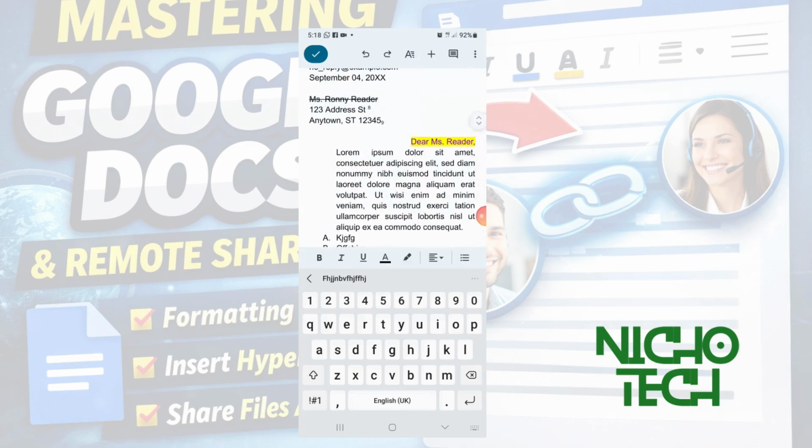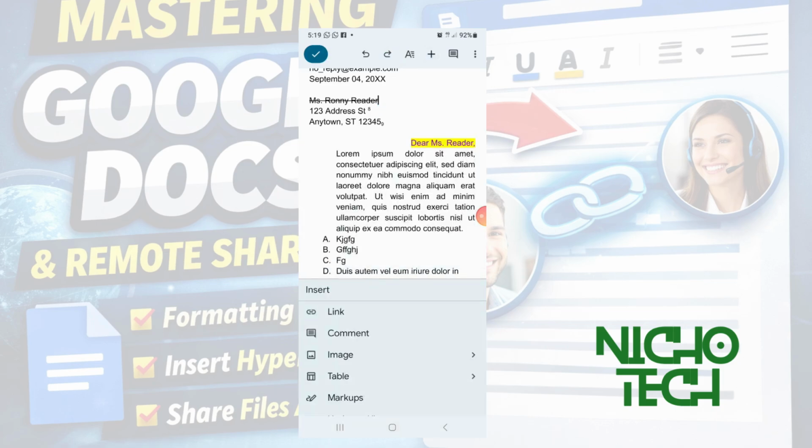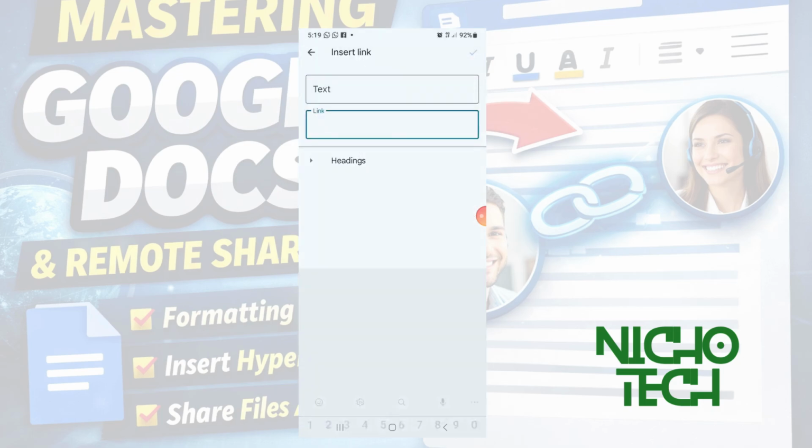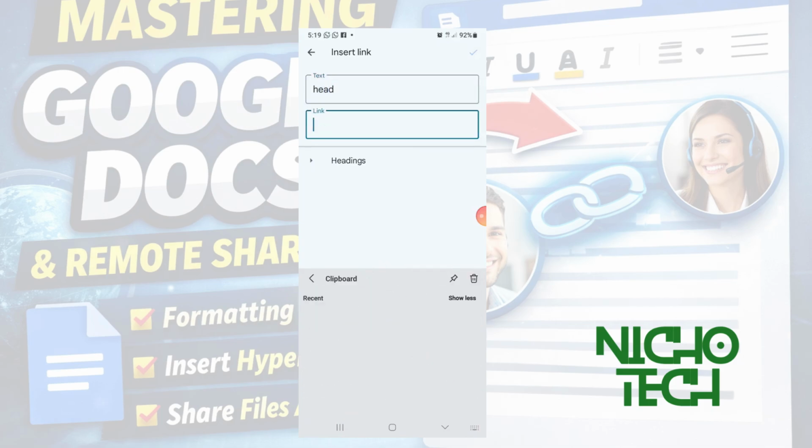Next off, we go to the plus sign. The plus sign enables us to insert images or anything we want. So I'll just click on the plus sign. Once you click on the plus sign, you could insert anything from your phone. Now, in case you want to insert a link, you click on link, you click on text and put the title of the link. Let's say this, and you come here and you click your link.